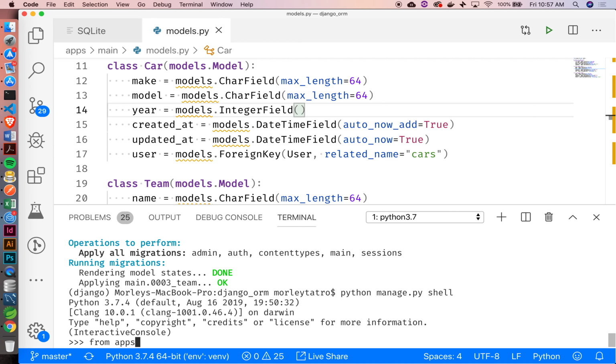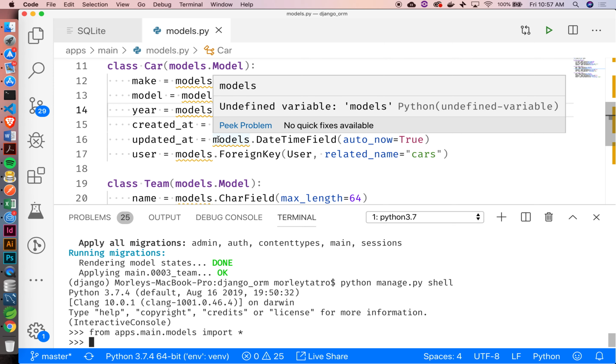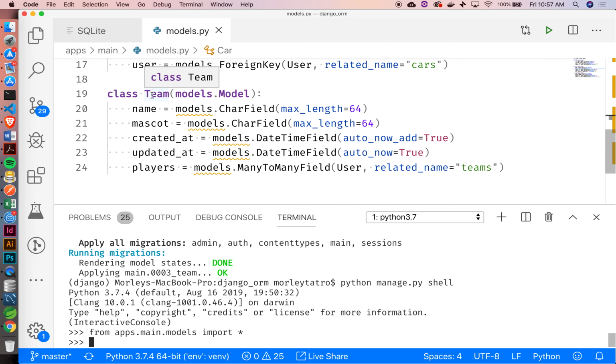So let's say apps dot main dot models. I'll take the shortcut here. We'll import asterisk. Okay. Team.objects. What class do I have here? Team, right? Okay. So team.objects. What else? Dot create.